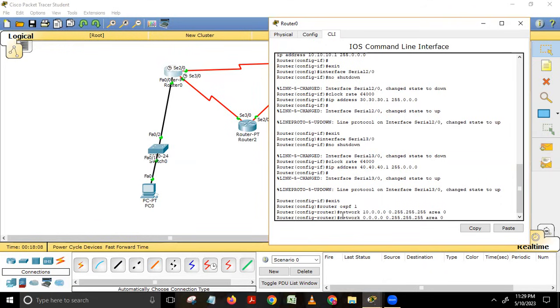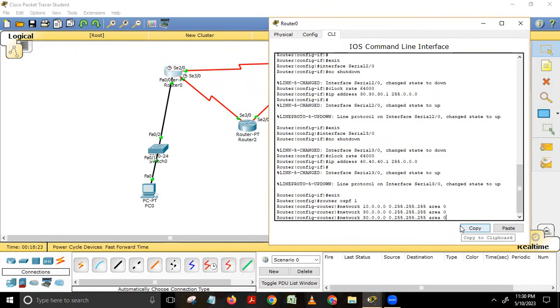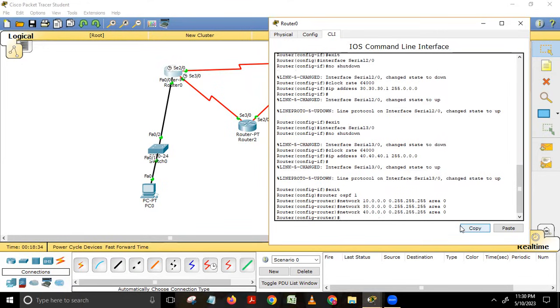On the router, the second network with which it is connected is 30.0.0.0. And then you will write the complement of your subnet mask, that is 0.255.255.255, and then area 0. Press enter. And the third network with which this router is connected is 40.0.0.0. And then you have to write the complement of the subnet mask and mention the area as 0. And with this, we are done with the routing with the help of OSPF on one of the routers.